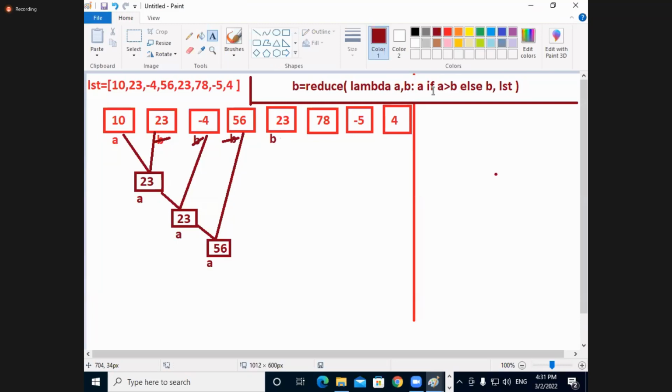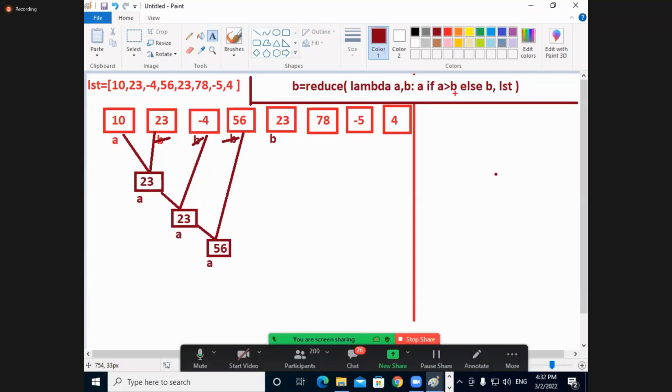Come on, condition please. A is called what? 56 greater than what? 23. True. True means what is the value? A will be kept in where? A. And the next succeeding element of LST, how much? 78, kept in where? B.